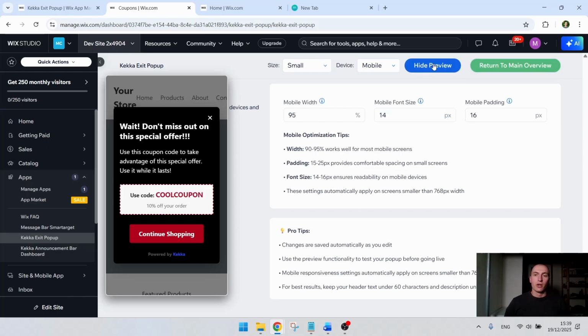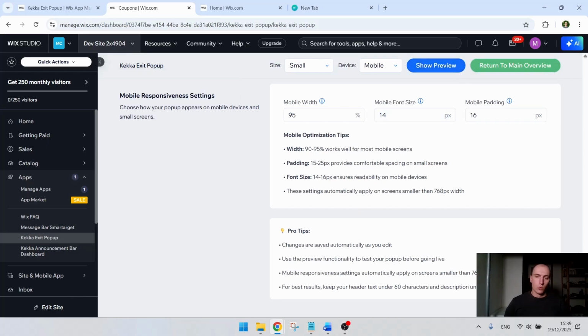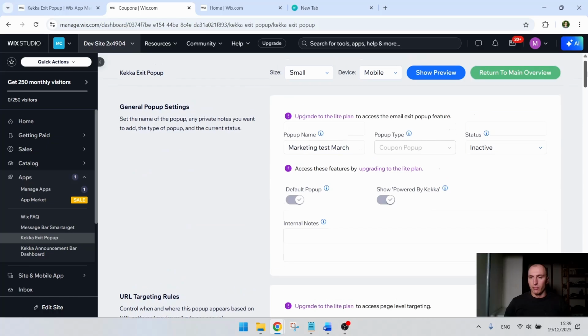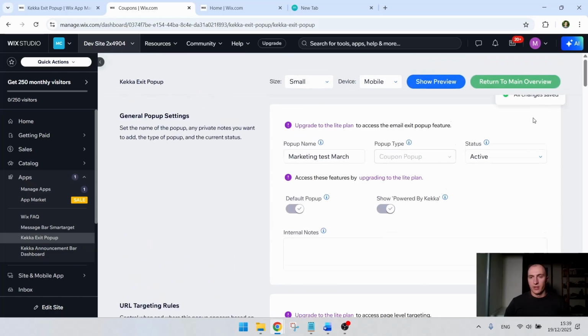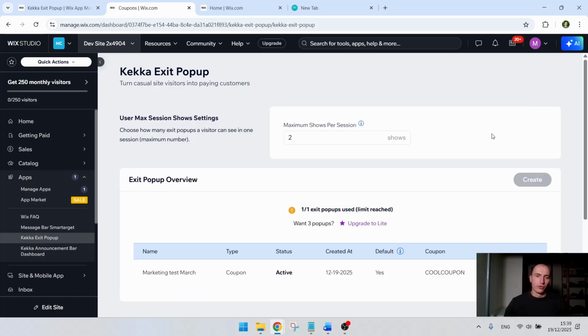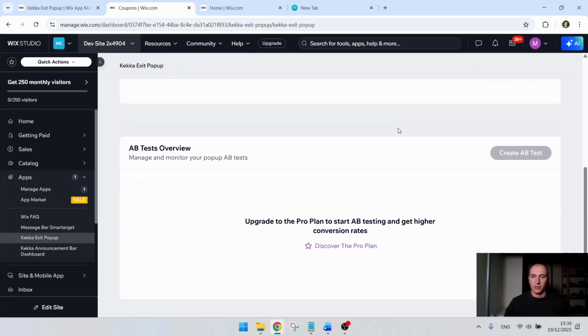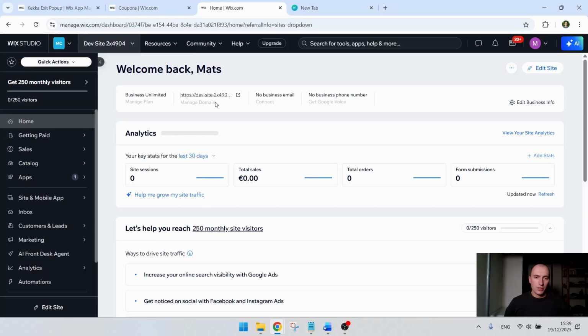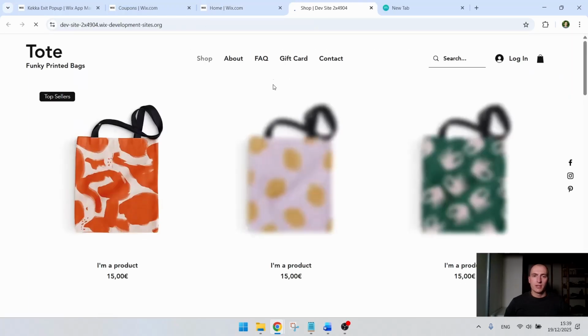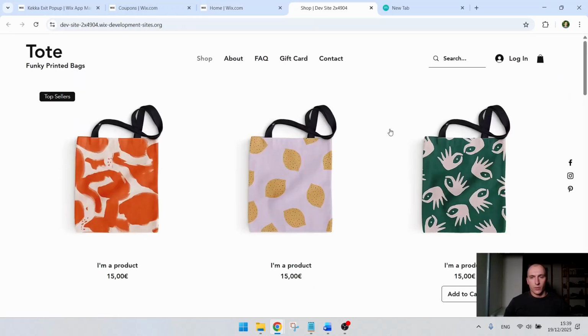Changes have been saved automatically, except one thing you might remember too. Status was inactive, now we set it to active. Wait for the settings to save. And then we can return to the main overview. Basically, it doesn't really matter because the exit pop-up is now live on the website. So we wait for the website to load.